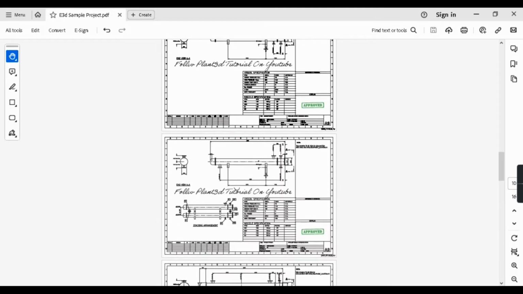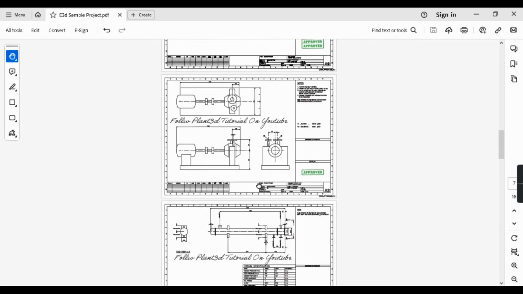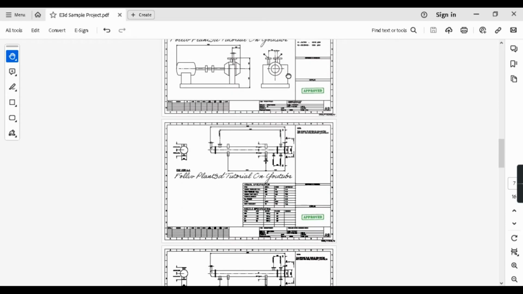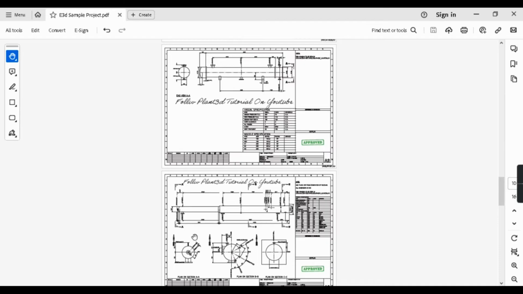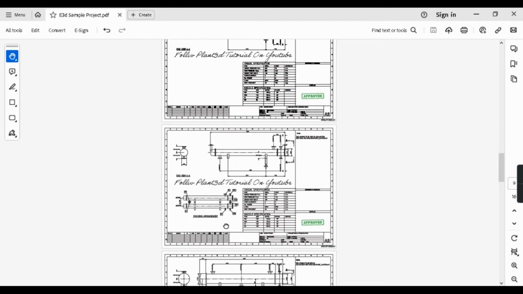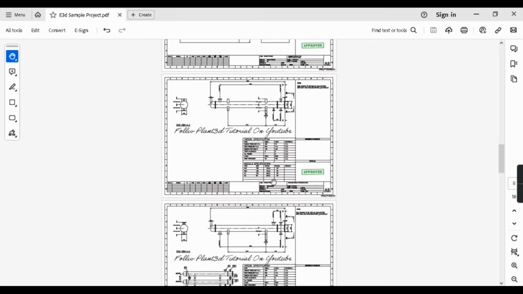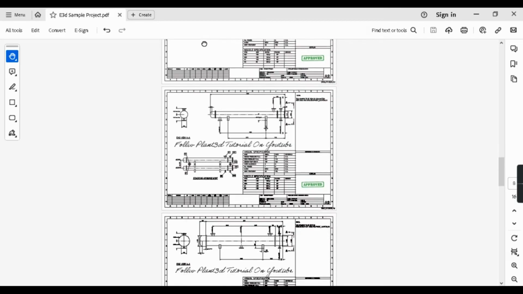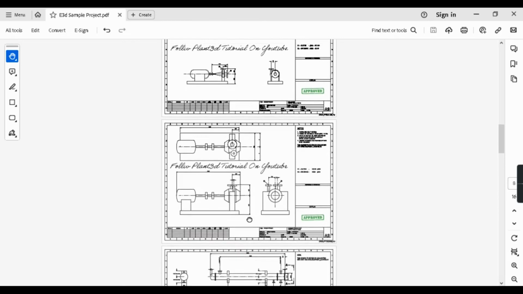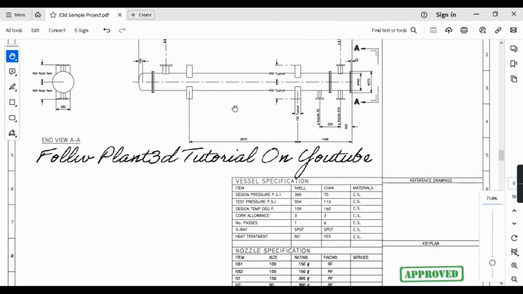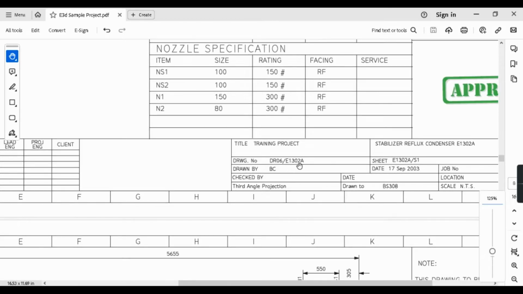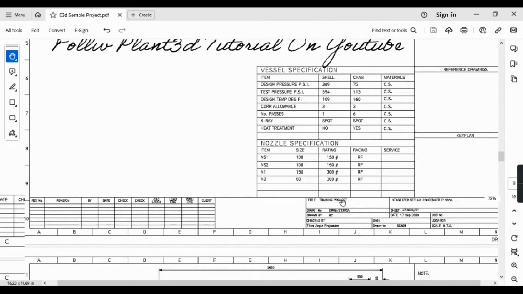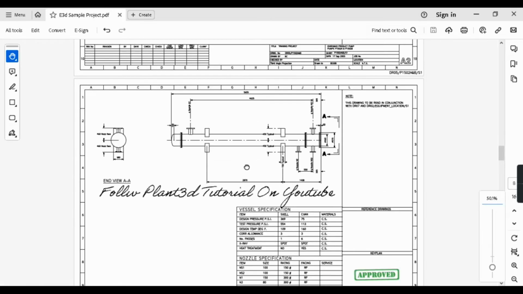In this entire series I'll be teaching you how to model 1 pump, then 1 horizontal equipment, and 1 vertical equipment, so that you can model the rest of the equipments by following the same procedure. Today we'll be modeling 1 horizontal equipment, that is this, and the tag of the equipment is E1302A. Let me teach you how to do that.